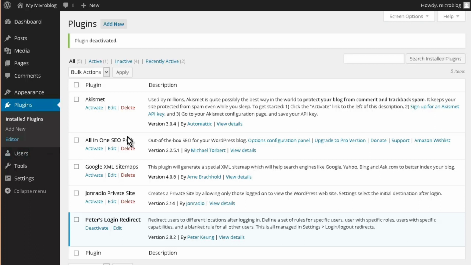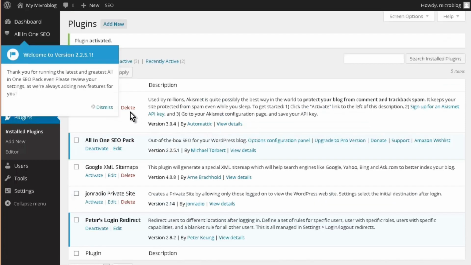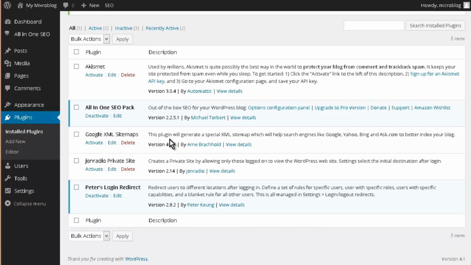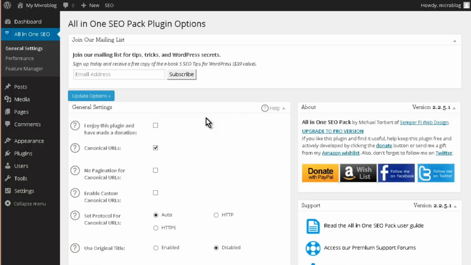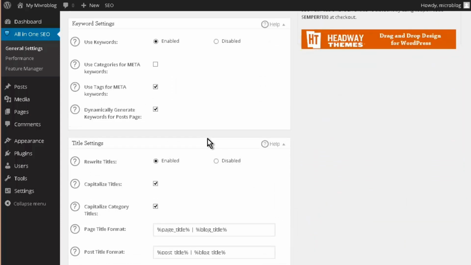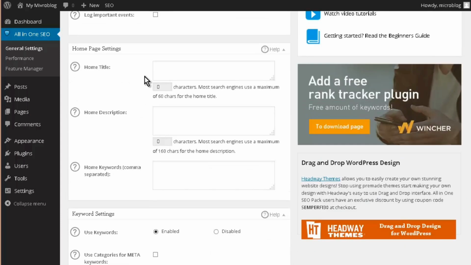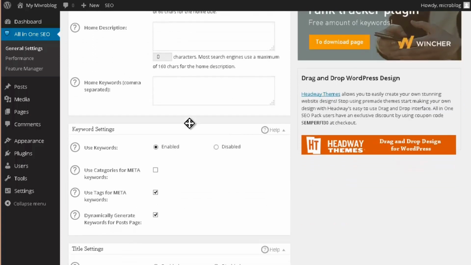Okay, so now our site is public, so we can go into the All-in-One SEO Pack and activate this, and the Google XML Sitemap and activate that. Okay, now we want to go to the All-in-One SEO Pack, General Settings. Okay, and then you can go down and change any of these that you want. You can keep them at the defaults. The only thing you might want to do is put in your home description and home keywords here.